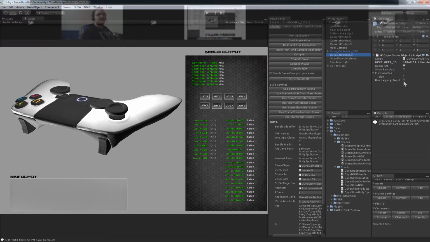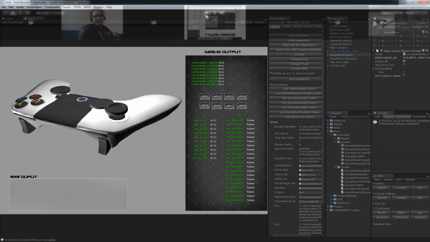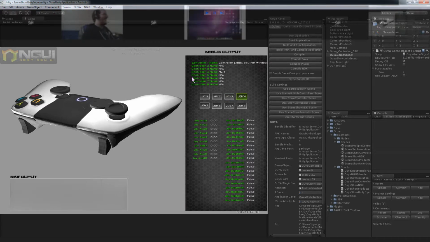In the new input stuff, we still have the Ouya game object, and to turn on the new thing, you just uncheck use legacy input. Then it doesn't work. Well, it works in the editor. Yeah, no, it works. Oh, here we go. Okay, so it's got a GUI selection controller here, so you can select which controller you want to test.